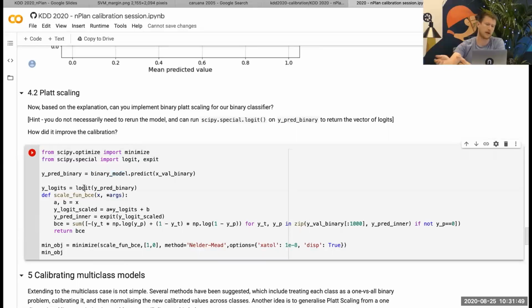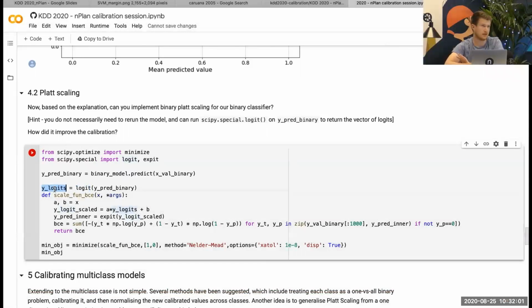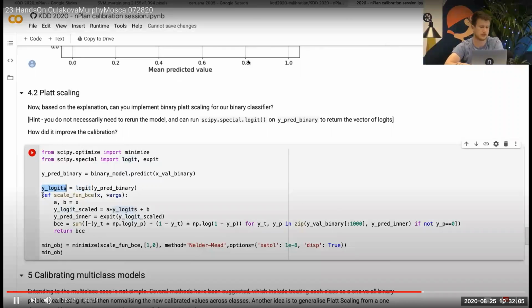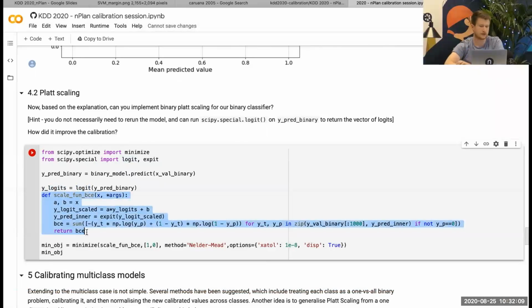So I step back through that node using the logit function from SciPy. And so we get all the activations of our second to last layer in our network. And then what I've done is written this little function that takes A and B in as a tuple of arguments and computes the negative log likelihood.